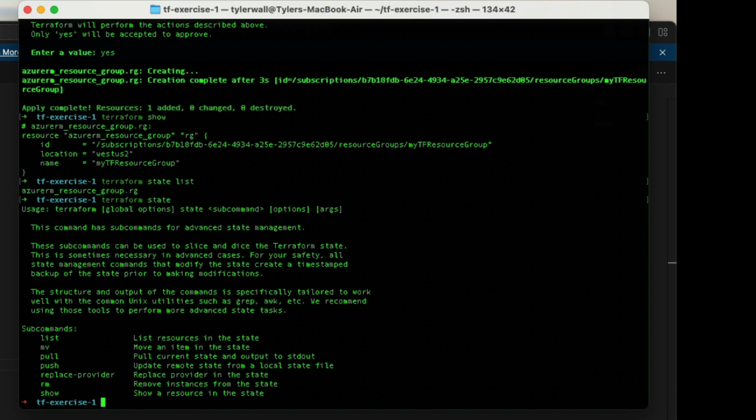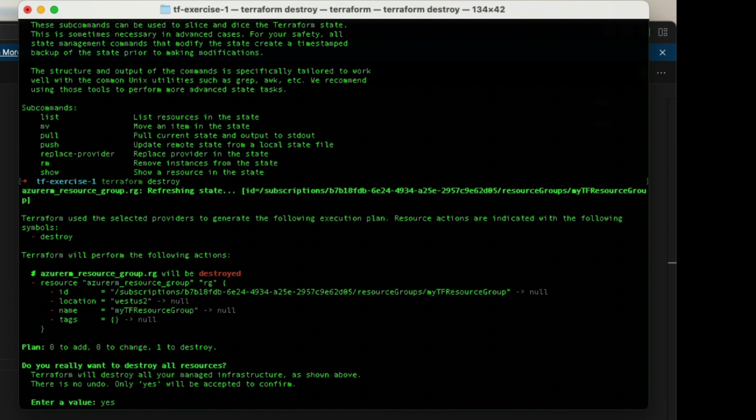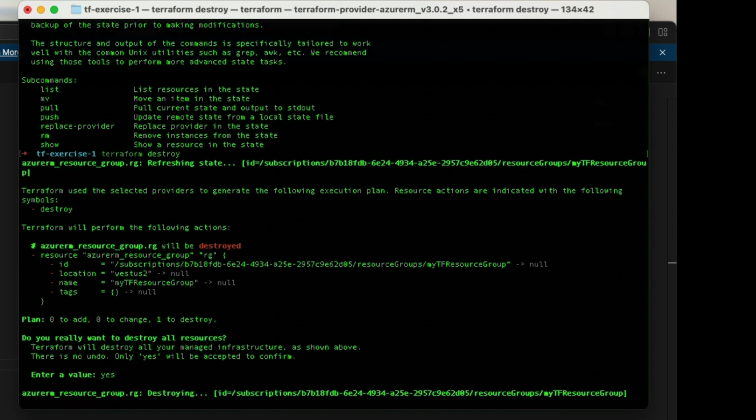Terraform destroy. Lastly, issue the terraform destroy command to complete the lifecycle and undo the changes that you have made. Terraform keeps a state of the changes you made in the Terraform state file so it knows exactly which ones to undo.